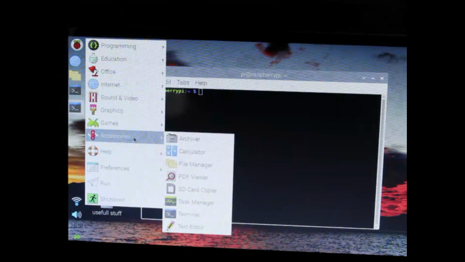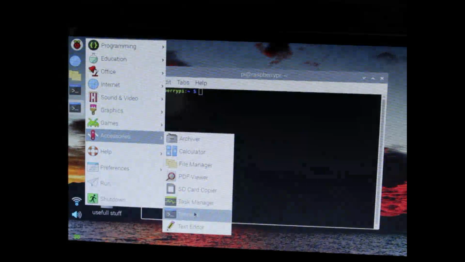Or if it's not there, then you can access it by going into here and then going into accessories, and then down here is the terminal. So to install Kdenlive, we're going to do sudo apt get install Kdenlive, and if you can't see it on screen, I'll leave it in the description so you can copy and paste.